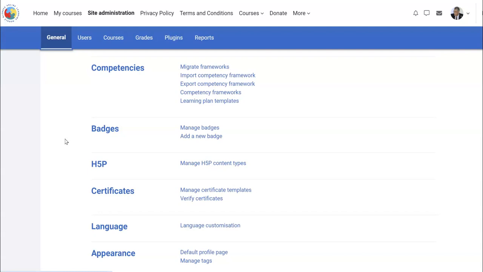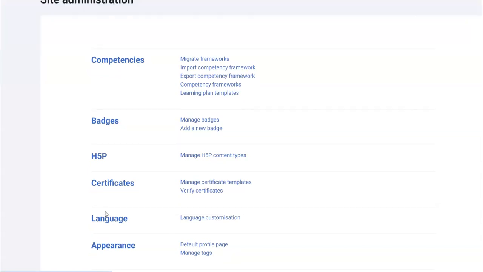H5P are open source applications in which you can design a lot of activities, and with this you obviously manage all the H5P content types. Certificate is that after the end of the course, if the student has scored the passing mark, he or she can receive a certificate, and here you design your certificate.